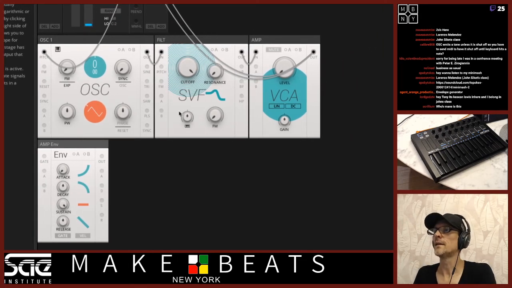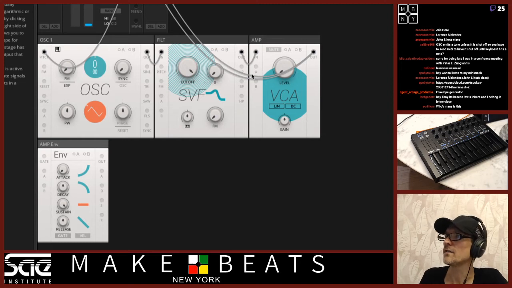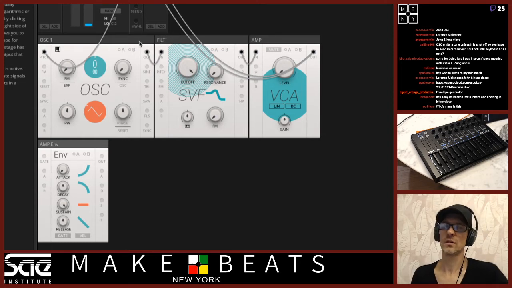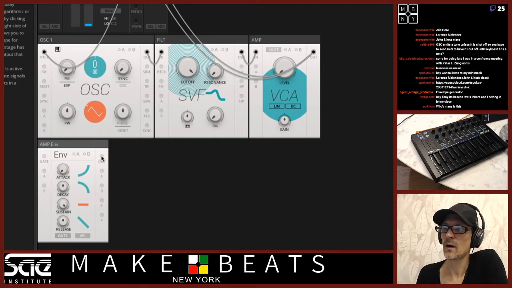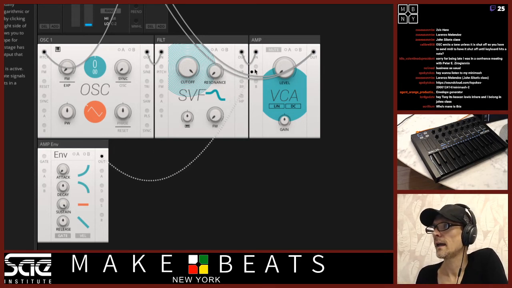Right. So the output is going to go into one of these here. So each module in Reaktor has two modulation inputs, A and B. So what I can do here is I can go out here to A here, boom.